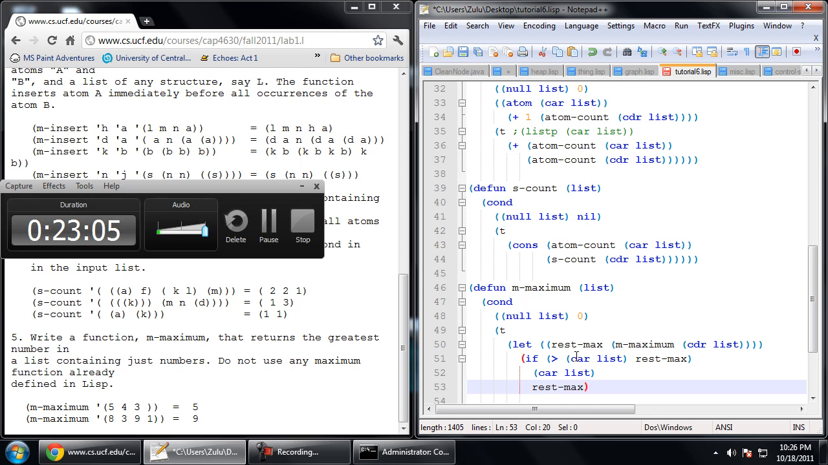Does that make sense? That should make sense in that we're looking at the rest of the list and finding out what is the largest value in that list. And we're saying, well, is it larger than the current value? If the current value is greater, then we want to use that because it's better than anything else in the rest. Otherwise, we want to use the value that we got from the rest. And that's pretty much it. Close the let, close that, and close that.